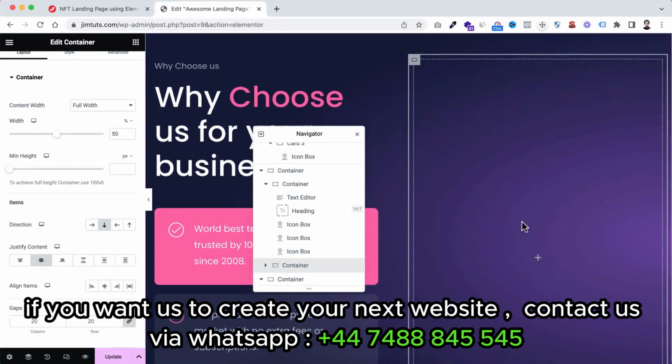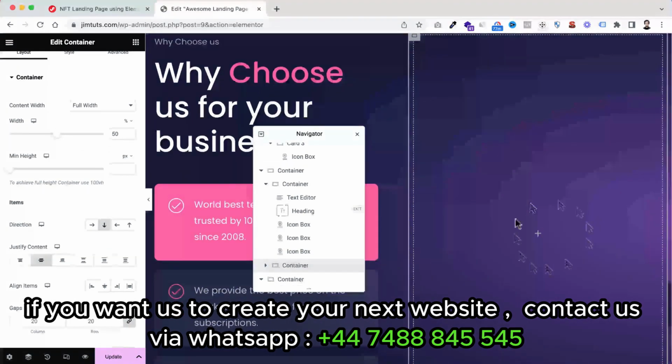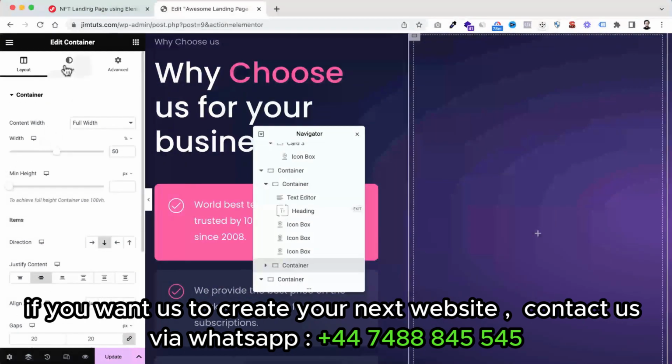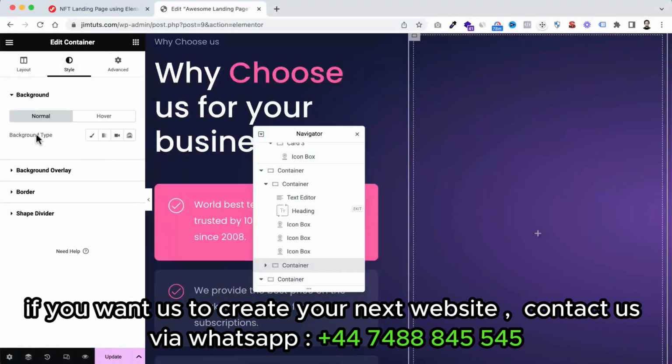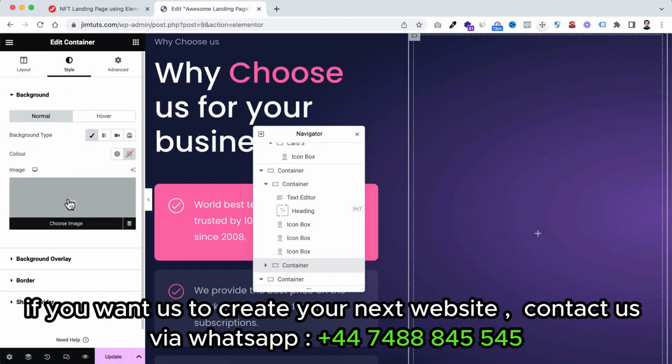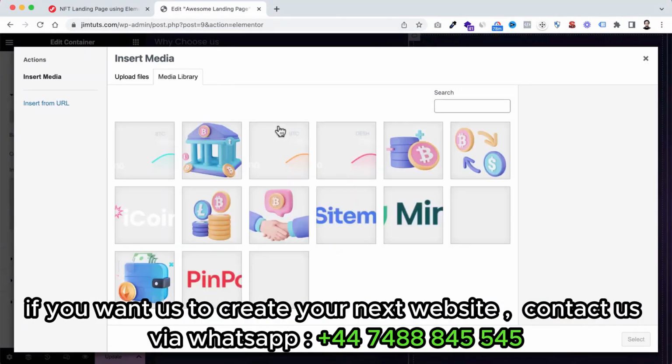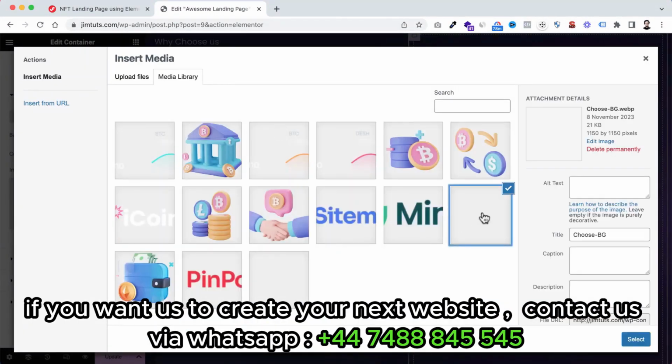And now first I want to add a background image here. So go under the style tab, from here let's select the classic background, and here I want to add a background image. So that would be this one. It says choose-bg. Okay, so let's select it and click on select.